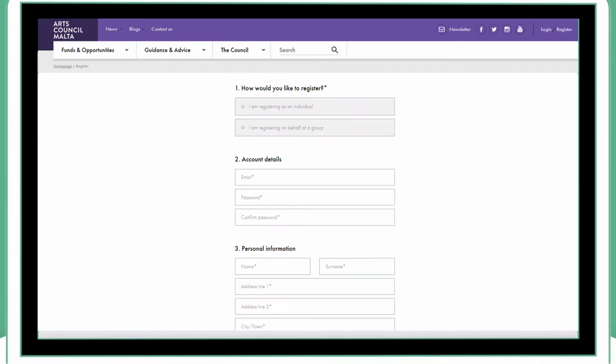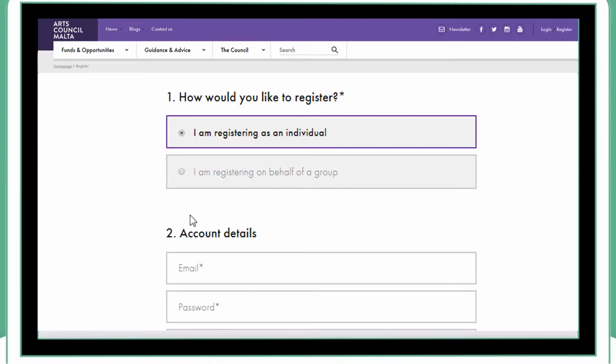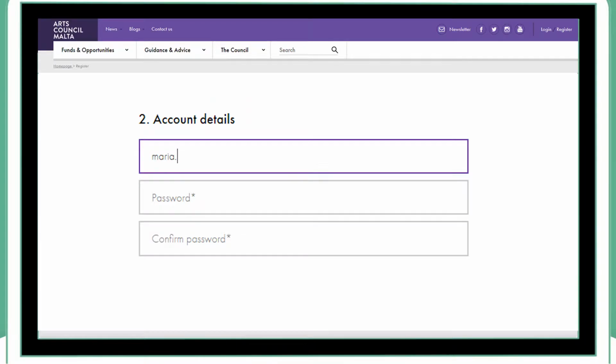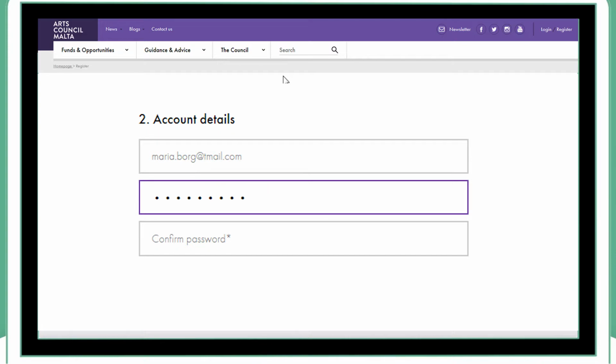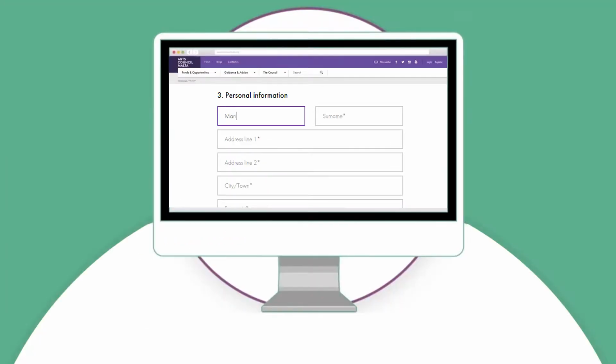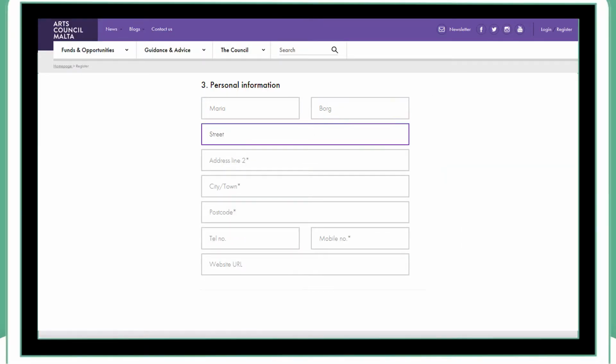Define whether you're an individual or group or other creative entity. Enter your account details. These will be the credentials you will use to log into your account after registration. Fill in your personal details to complete your profile. Most of the fields are compulsory.